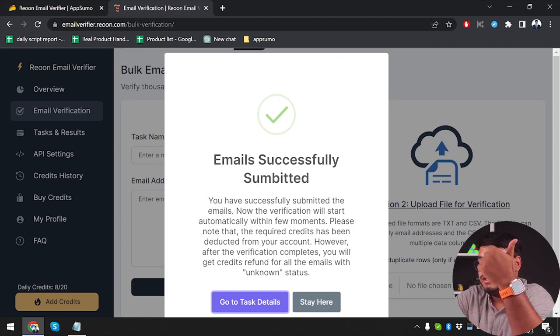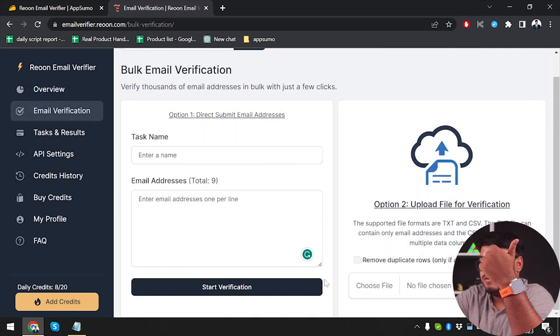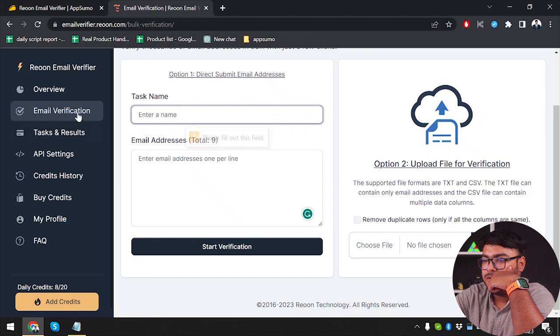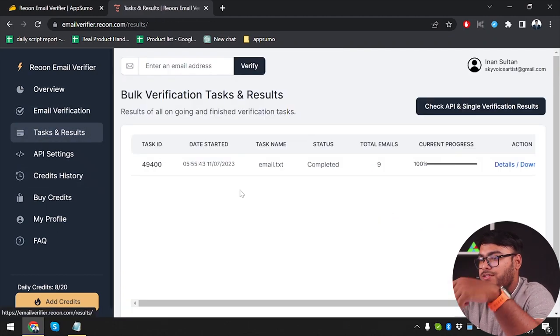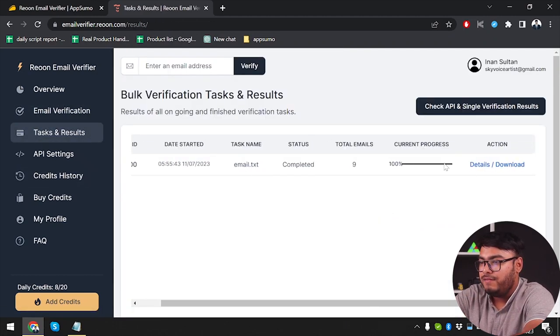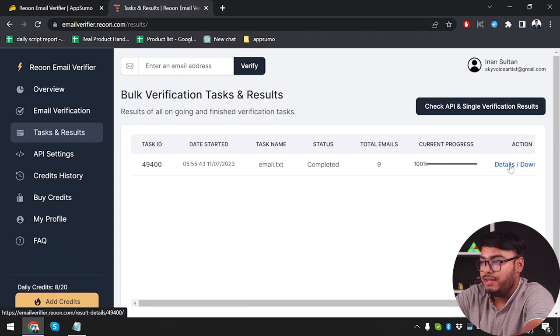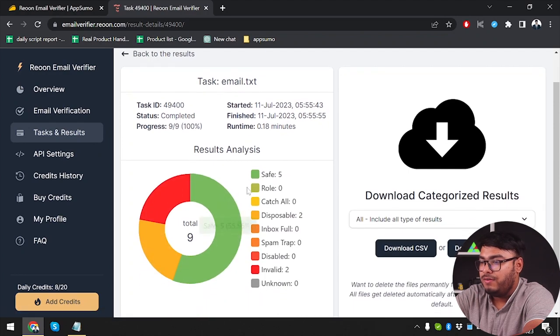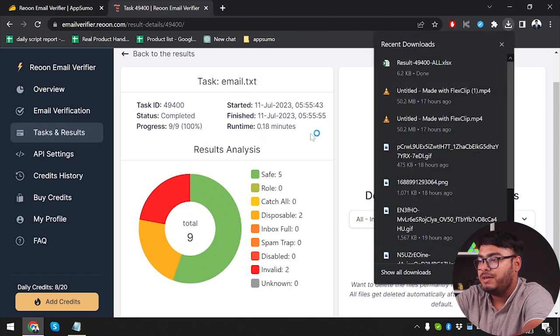All right, that took only a moment. Email addresses total 9. So what should we do now? Where did the verification go? All right, it was here, under task and results. As you can see, it was completed in only 1 second. Well, that was pretty fast. 5 emails are safe, 2 of them were disposable and 2 of them were invalid. We can download in XLSX format, and then let's view it with Microsoft Excel.